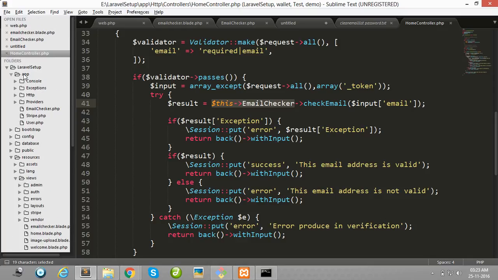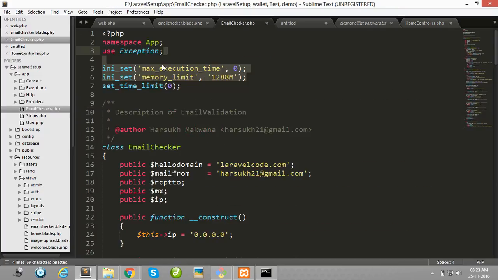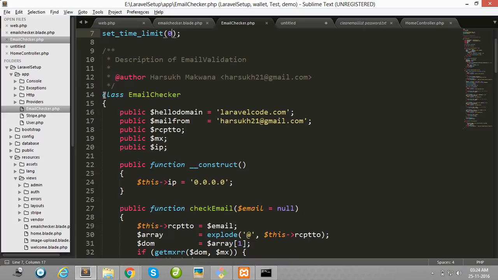First of all, you create this class in app email checker, with namespace app, and use exception for if any error occurs, so it throws an exception. Then after that, set some limits: initially set the limit for maximum execution time to 0, so this script execution time is unlimited. Set memory limit 128 MB, and set time limit 0, so it executes for unlimited time.